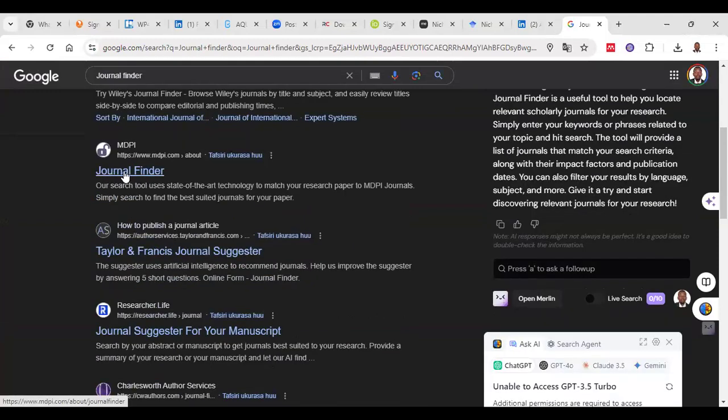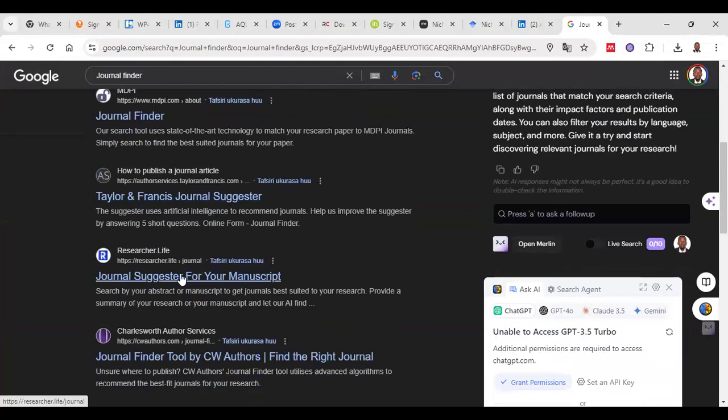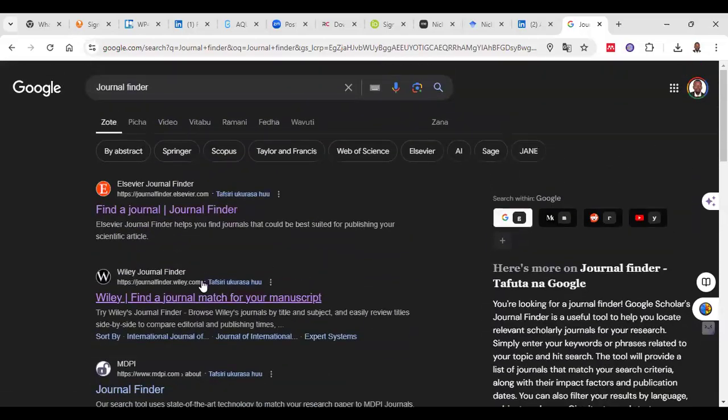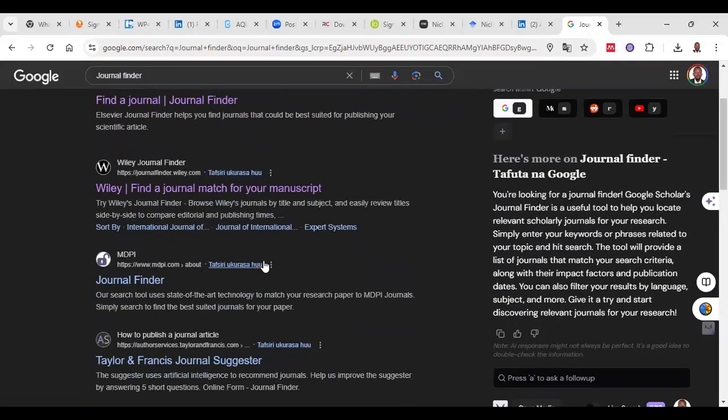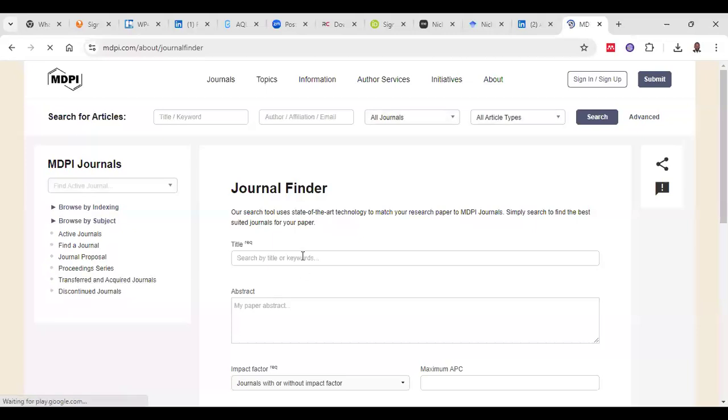MDPI also has journal finders here, Taylor and Francis, even Research4Life has journal suggesters. But let's give an example using Elsevier, for example. So you want to find, or maybe MDPI. So just come and click on Journal Finder, and then you will type the title of your paper here.